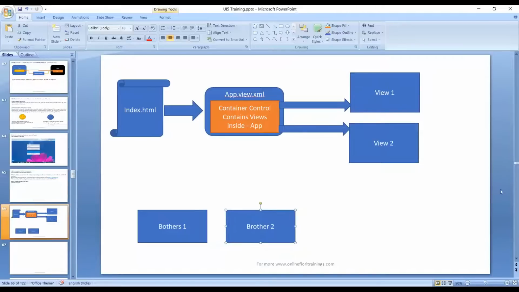But sometimes brother 1 has some work to be done by brother 2. And similarly, brother 2 has some work to be done by brother 1. They cannot live without each other. They need each other's help also. So brother 1 and brother 2 are fighting. They don't talk to each other directly. Now, if they want to get some work done, what do they do?